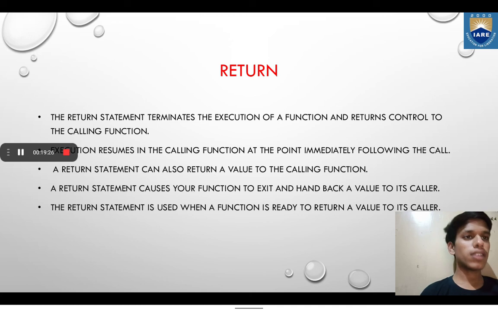The next keyword is return. The return keyword is very useful. The return statement terminates the execution of a function and returns control to the calling function. Execution resumes in the calling function at the point immediately following the call. A return statement can also return a value to the calling function. A return statement causes your function to exit and hand back to the caller function. The return statement is used when a function is ready to return a value to its caller.